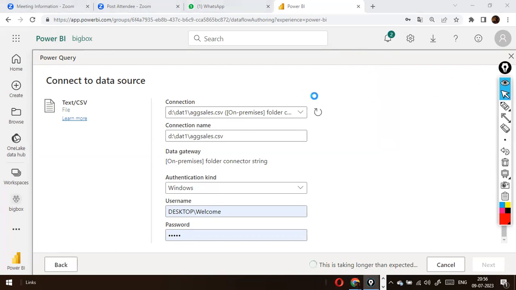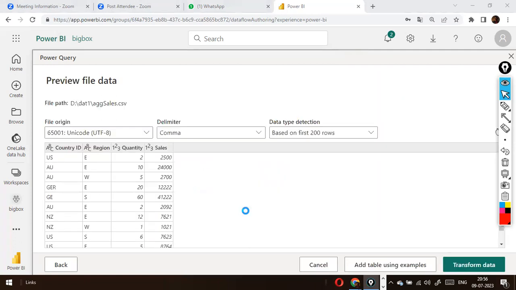So now it is checking. Okay, it is trying to connect to my laptop behind the scenes, and then it will try to locate whether this file is available or not. Whatever information I've given, it will go and check whether it is correct or not. I think desktop is the problem. Okay, now Power BI cloud is able to read the file from my laptop. So this is the data it has in it.